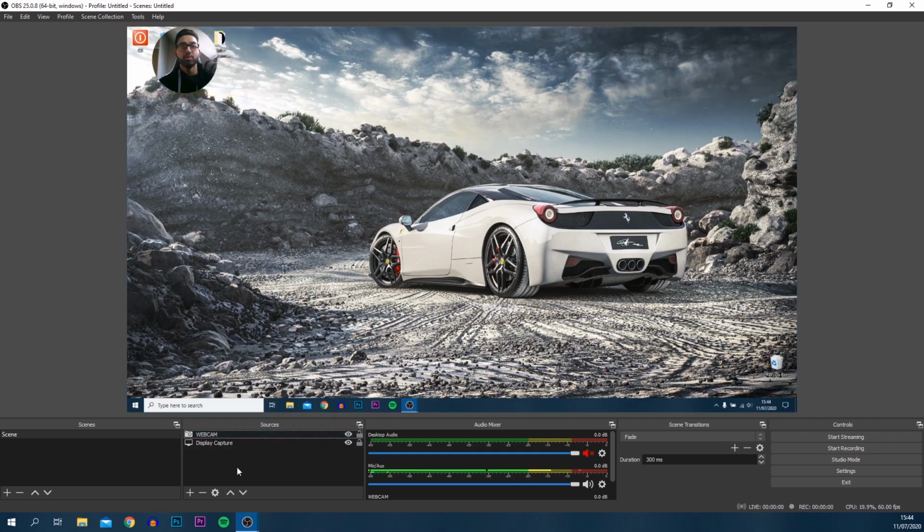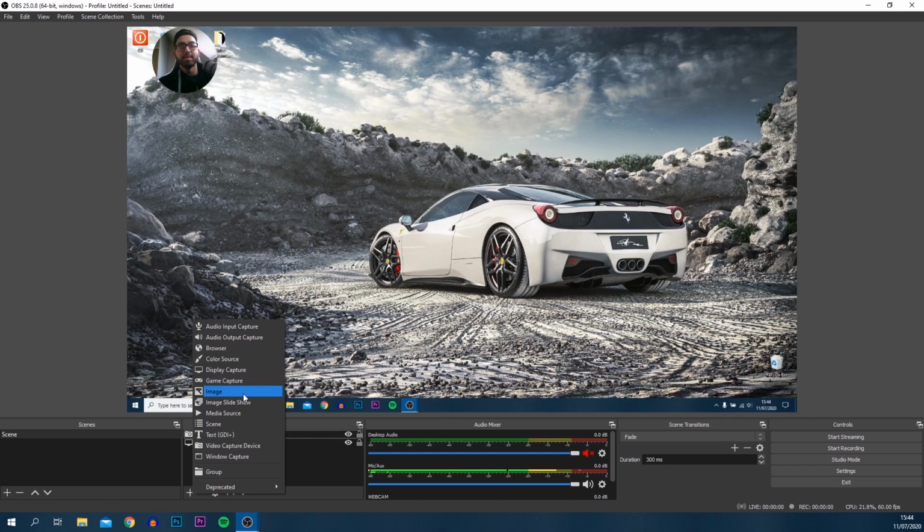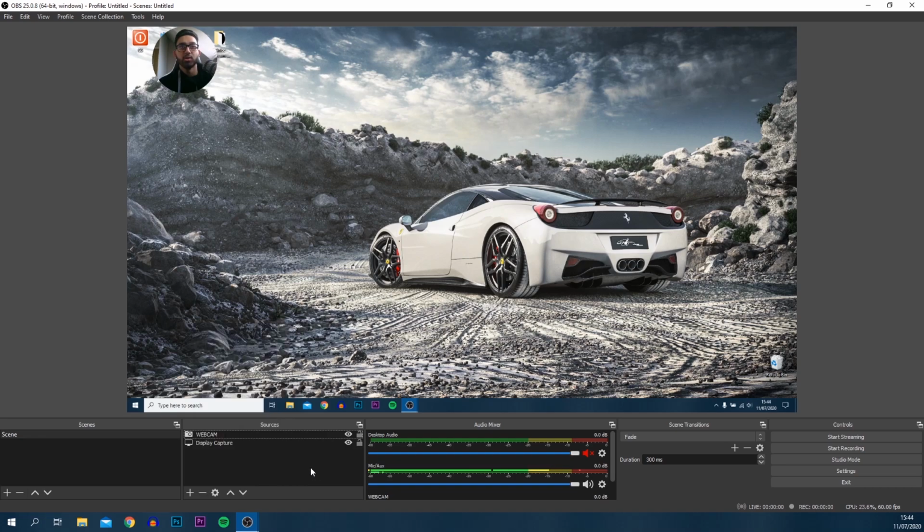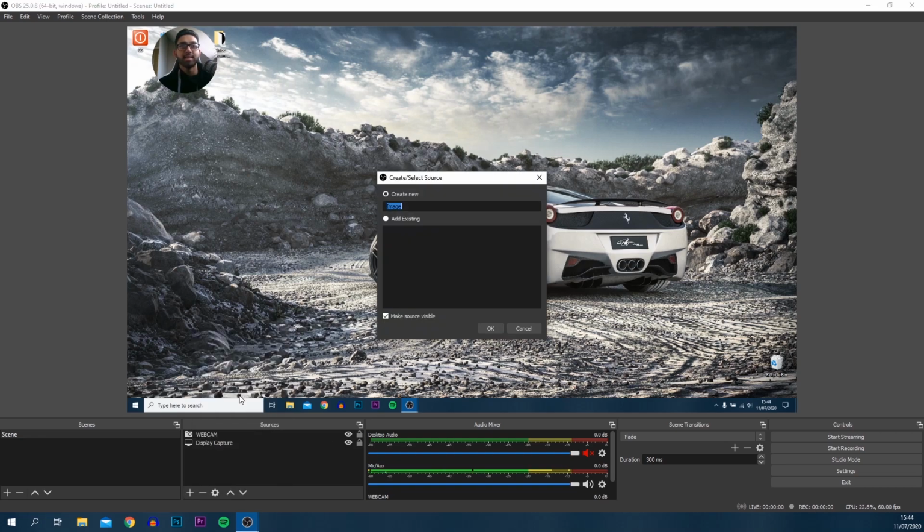Now what I've also done is added an image for you, which I've made, a simple basic circle facecam border so you can put around yourself. I'll just show you very quickly how that will work. So select the plus button, select image. You can just call this webcam overlay. You can select OK.